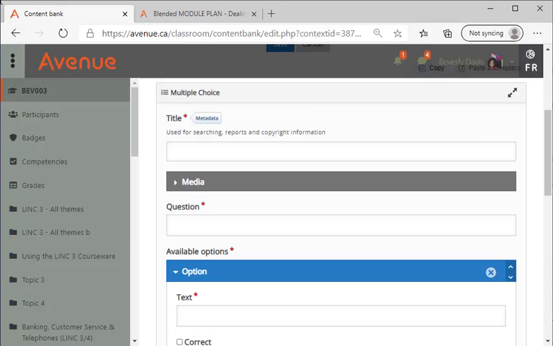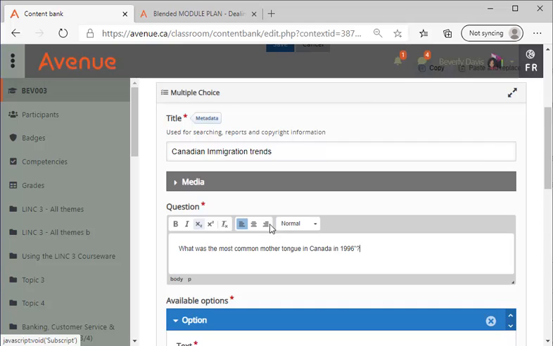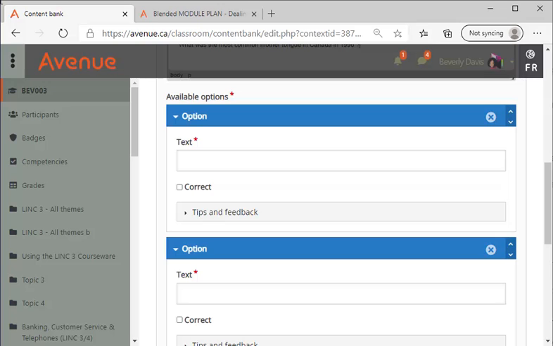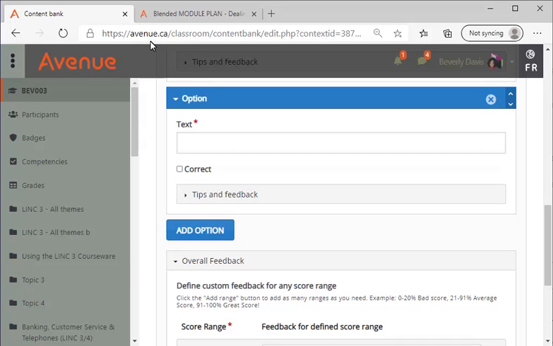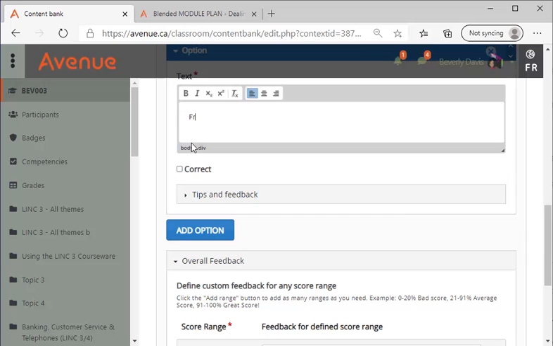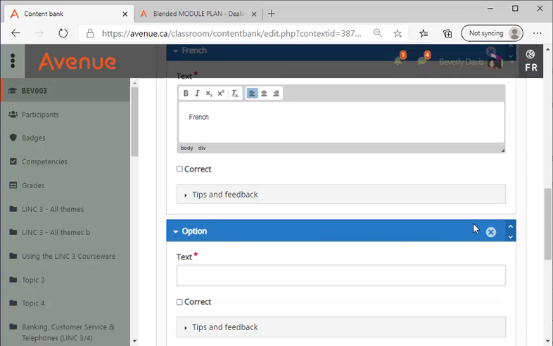The H5P multiple choice editor appears. Type in a title for the H5P learning object, then type in a question. Type in the correct answer. Check in the correct box. Input a distractor. To add more distractors, click on the Add option button. Enter the next distractor.